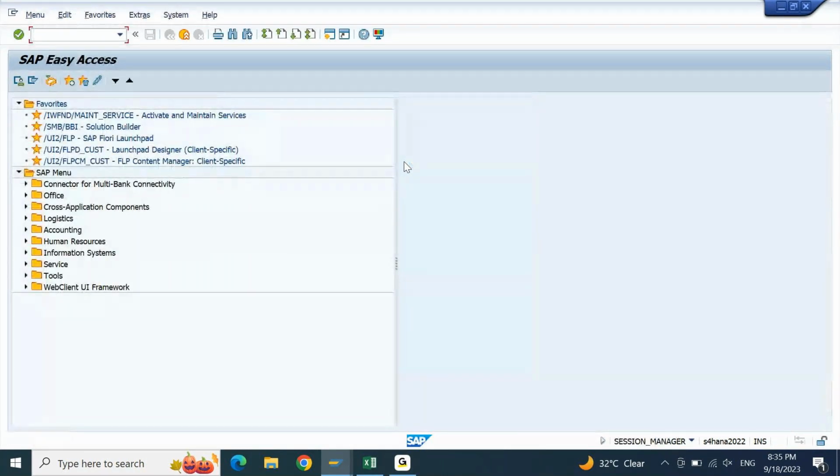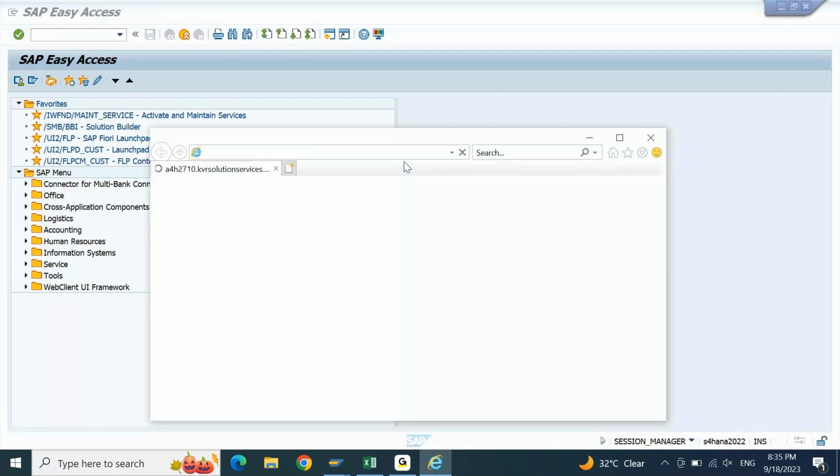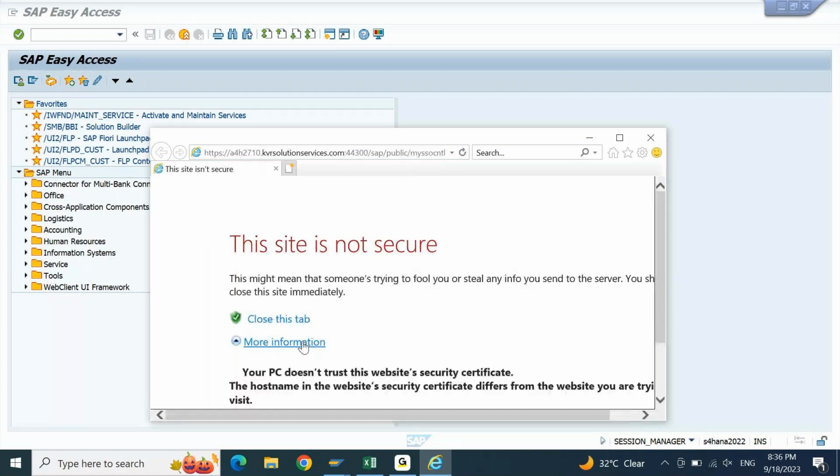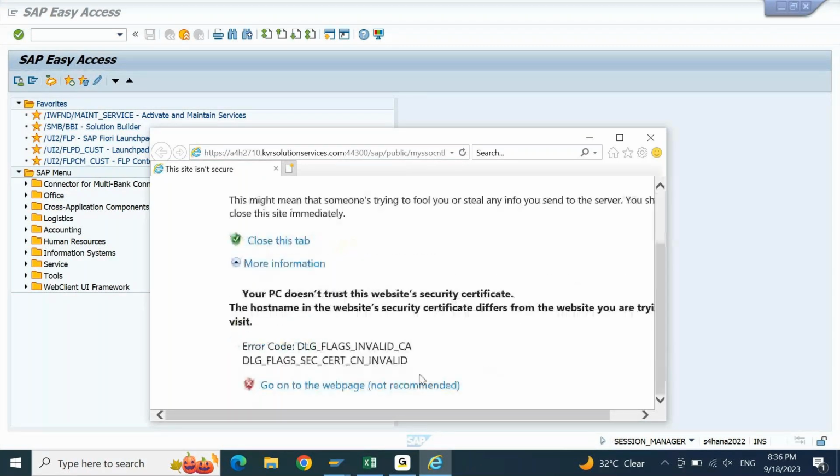In this, let me try to put LTMC here. In 1909, it is working fine. In 2022 version, if I put LTMC, let me see what will happen. More information. Go to this page.